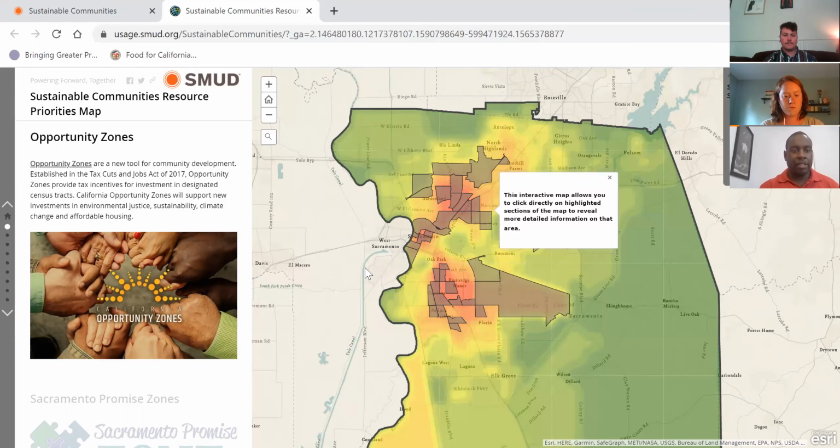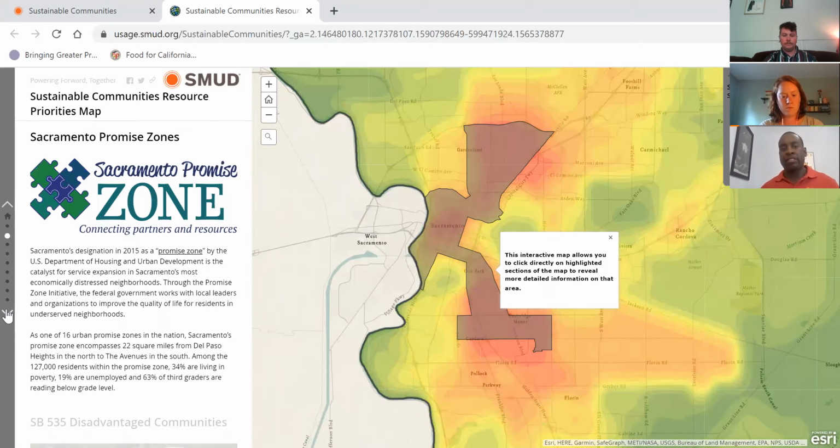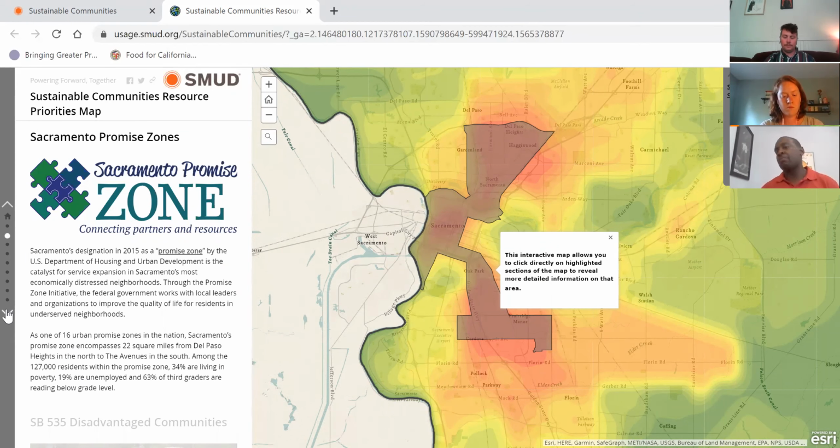The next layer that we incorporated was information related to the Sacramento Promise Zone. Similarly to the Opportunity Zone, this is an area that incorporates a lot of existing data, but identifies some of the investment benefits of investing and providing resource support in those areas. And those are targeted and grouped based off of income, and I want to say over 127,000 residents, 34% living in poverty within this targeted zone.